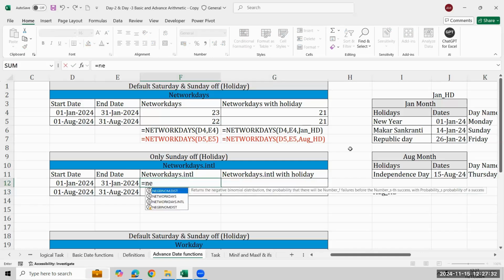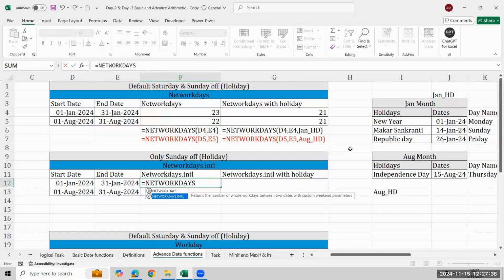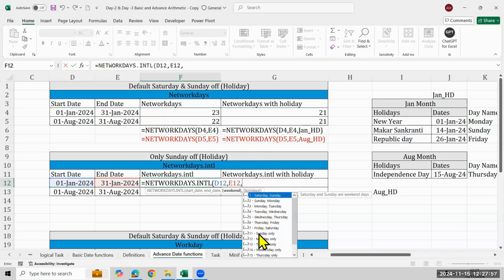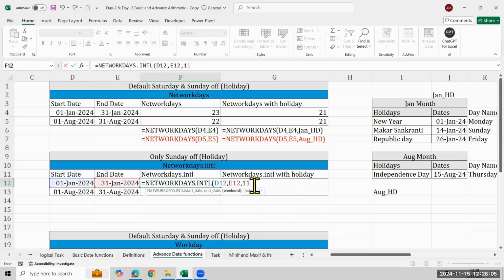Now, if I'm using NETWORKDAYS here, I have two options. One is NETWORKDAYS and the second one is NETWORKDAYS.INTL. The whole work days between two dates with custom weekend parameters. Okay. What do you mean by weekend customization? So optional weekend. You have to select start date, end date after giving a comma. Can you see here? These are customized ones. So we have only holiday on Sunday. So we will be selecting this, you get the 11, and then you don't have any holidays here. So let's see how many days we are working.